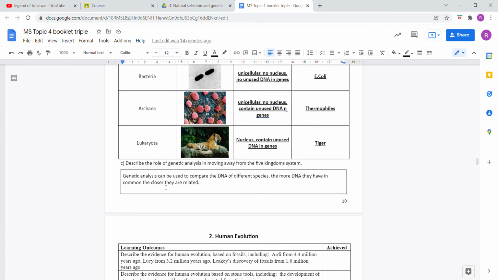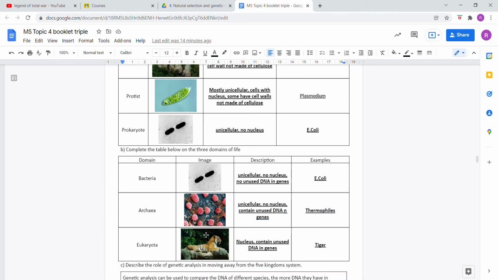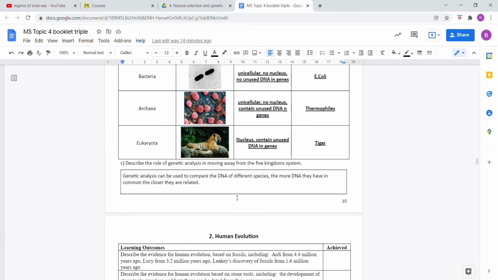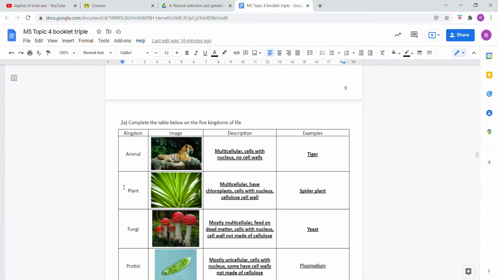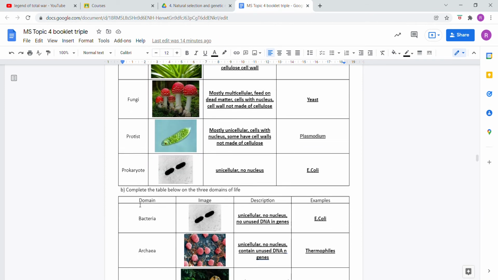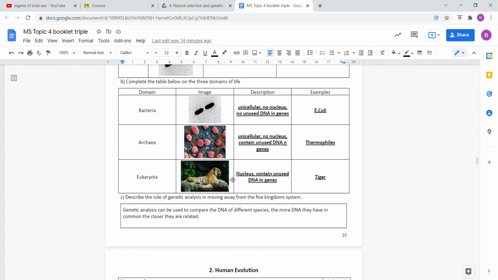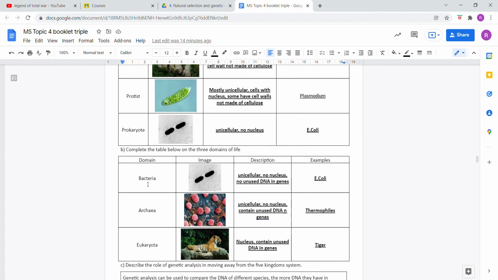So why have we shifted from these 5 kingdoms to these 3 domains? It's because we've compared the DNA of the species, and we found that actually these 4 have really similar DNA. This one here has really different DNA. So it's all to do with the genetic analysis of the species that's allowed us to go, actually, we don't need 5 kingdoms, we need 3 domains.